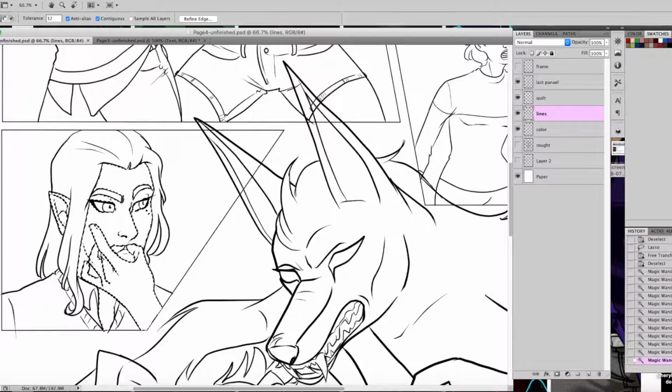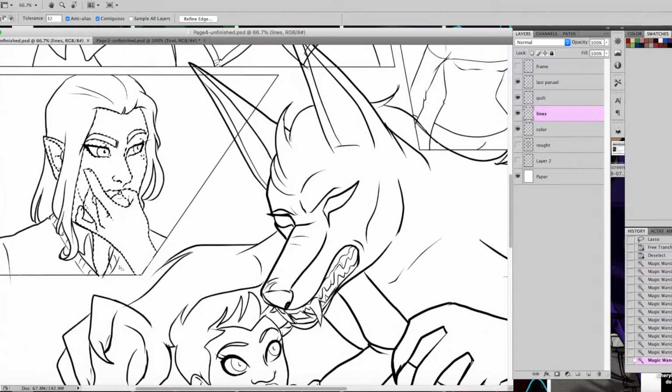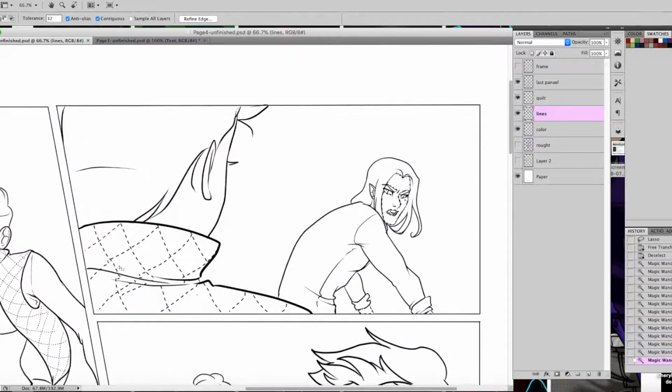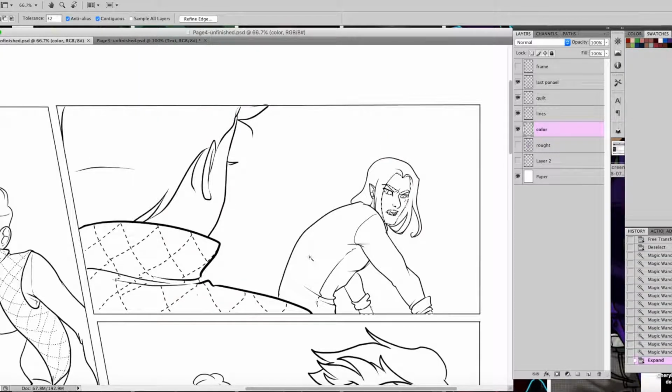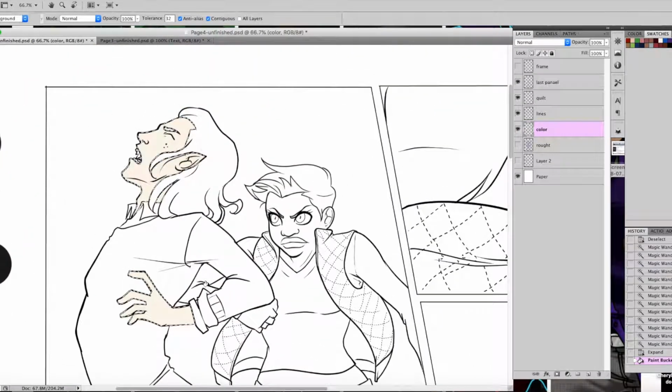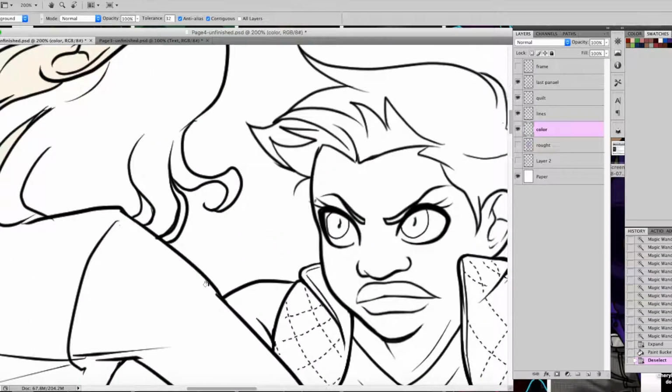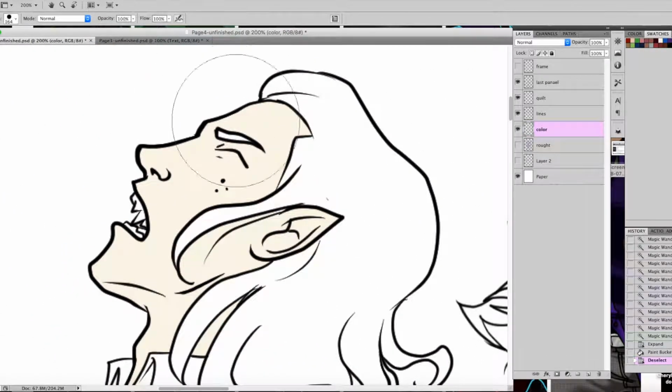But I start with his skin, so I use the magic wand tool to select all of his skin. Then I go to select, modify, and expand, and do it at about 2 points or 2 pixels. And that makes sure the selection goes all the way to the line, so there's no weird white space between the color and the line. It's to make sure it fills in. And sometimes it goes over, but that's no problem.